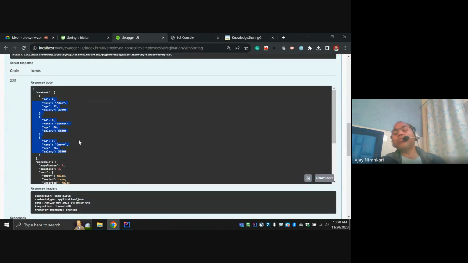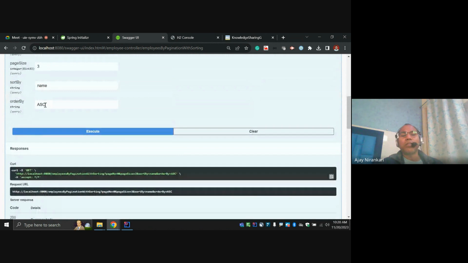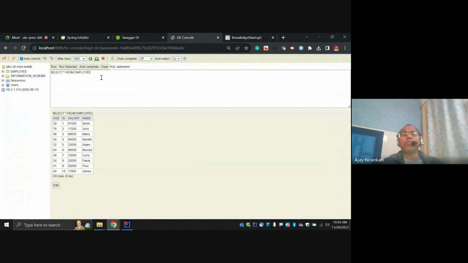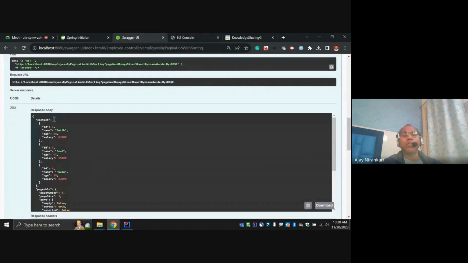Say I don't want ascending, I want descending. So here say DESC, descending, and now you are getting the last three records. The same query you can run from here: select star from the table order by name DESC, and run this query. You are getting descending order. The first three records I am getting in our API are Smith, Paul, Paula.